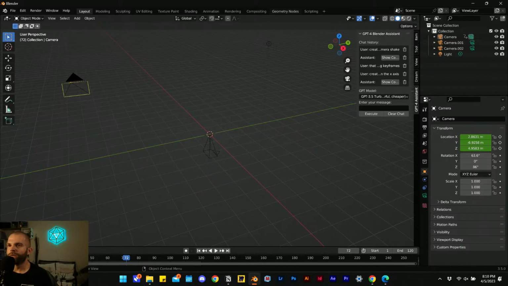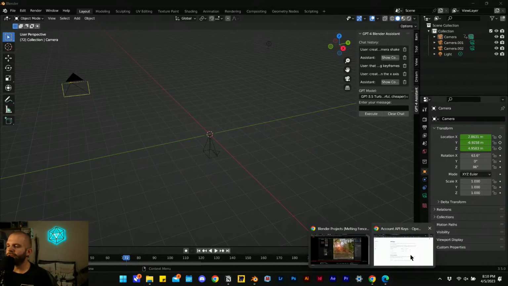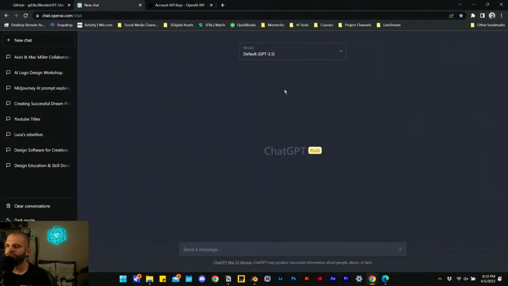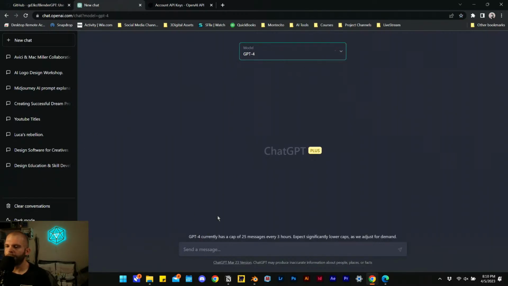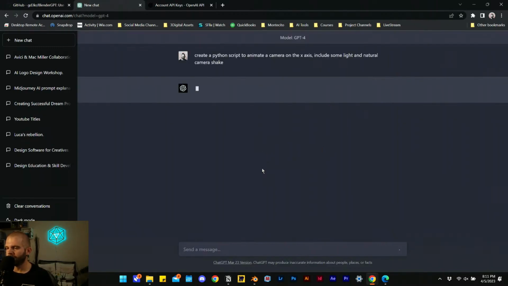So we got a camera movement. That's not bad. You know what? Let's do this. Let's solve for this together. So if we go over here, and in this case, I'm subscribed here to ChatGPT Plus in order to use GPT-4. And let's just start out. Let's say, create a Python script to animate a camera on the x-axis. Include some light and natural camera shake. Yeah, let's keep it at that for now.